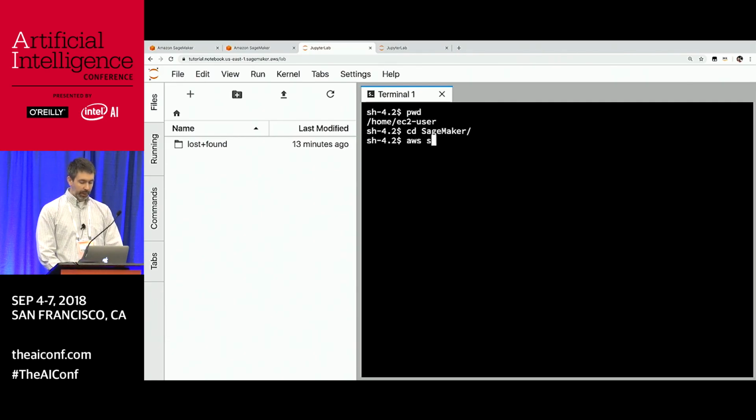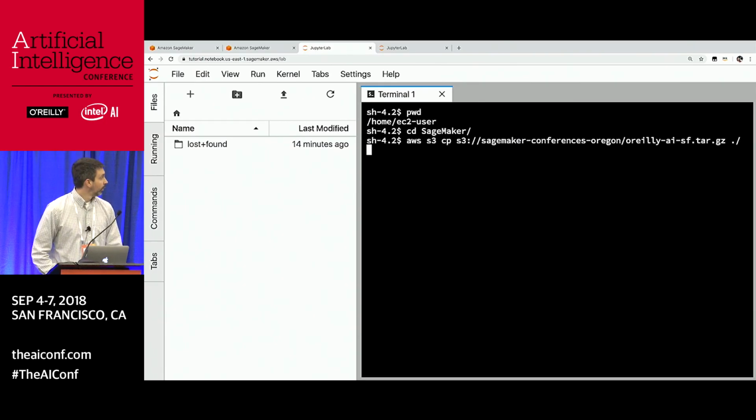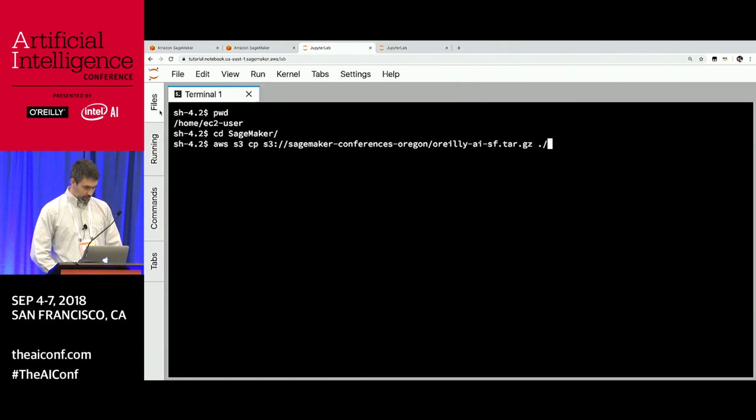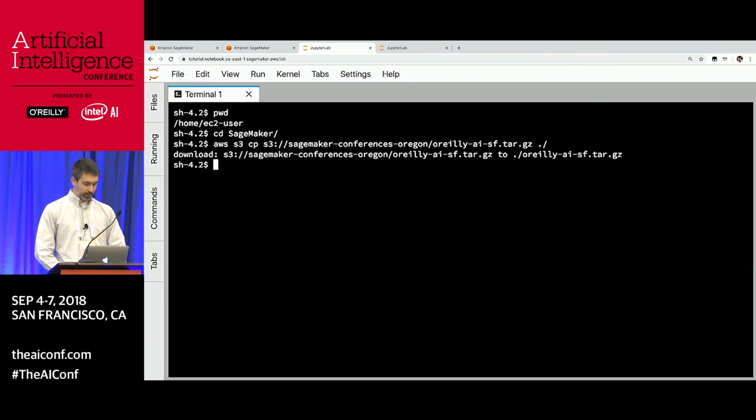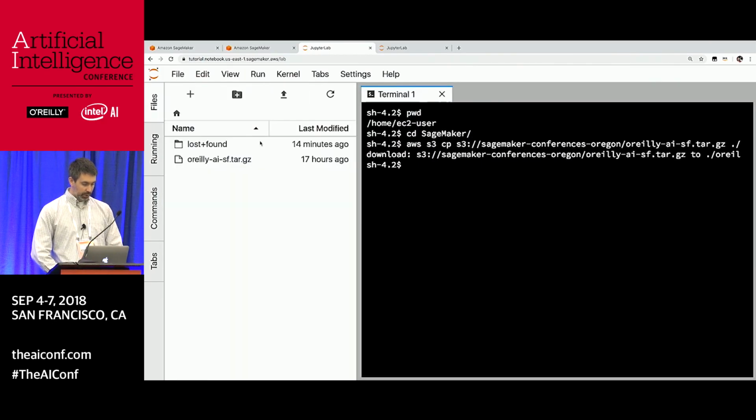And then we will do aws s3 cp s3://sagemaker-conferences-oregon, buckets in Oregon, and oreilly-ai-sf.tar.gz, with a slash. Let me move that back so that you've got full screen on my text. Hit enter. That'll take just a second. There we go. And now we're downloaded, right? And now if you go back to those files, you can see the tar gzip sitting right there, right?